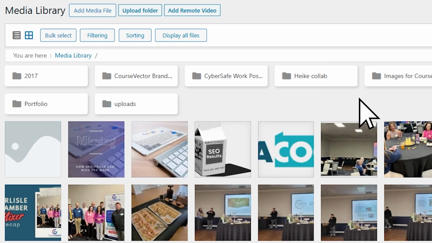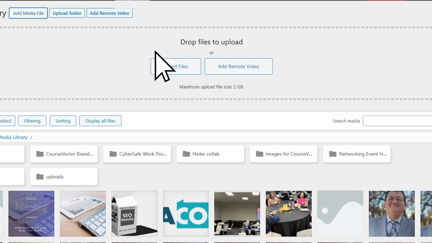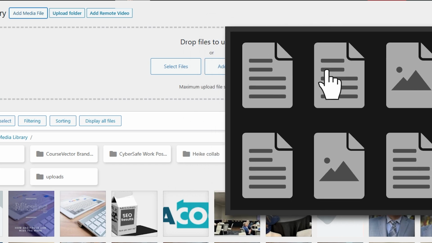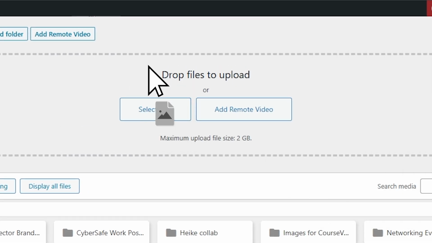Now let's add a file to the library. On the top of the page, there's an Add Media File button. This gives us an option to directly upload files. We are also able to just drag and drop files into the box if we want.